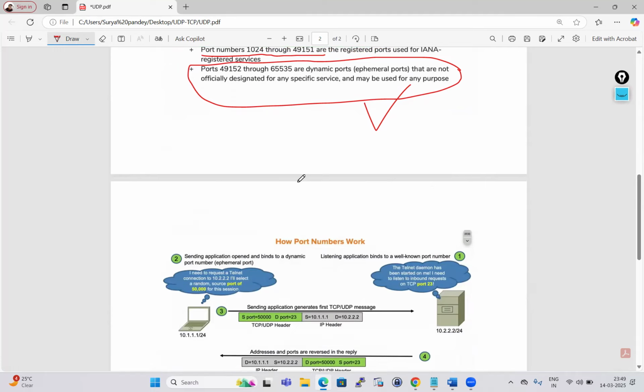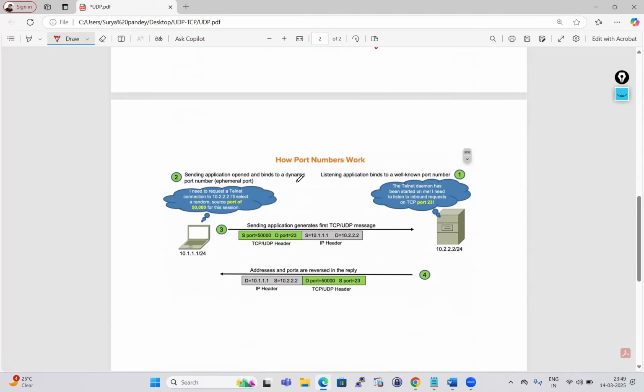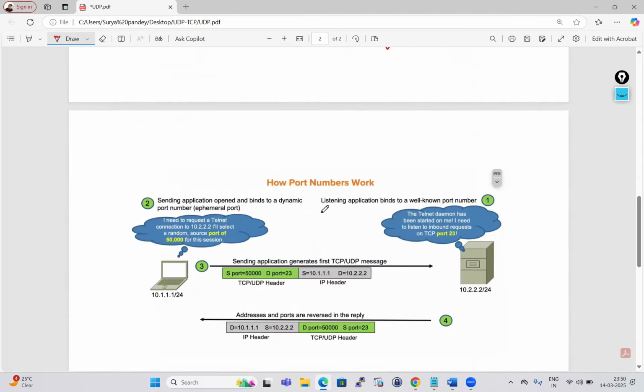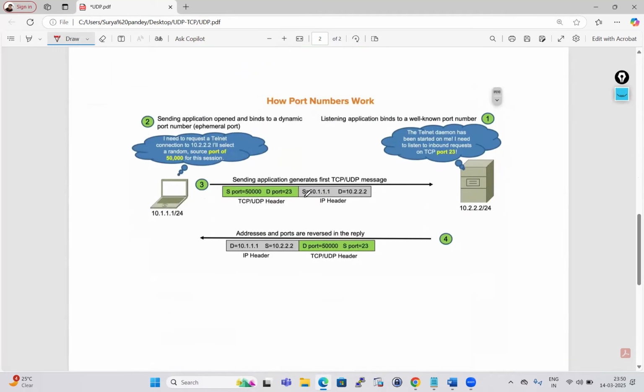Last, guys, before closing this slide, it is also important to understand how port numbers work. So let's try to understand how port numbers work, and please try to concentrate.